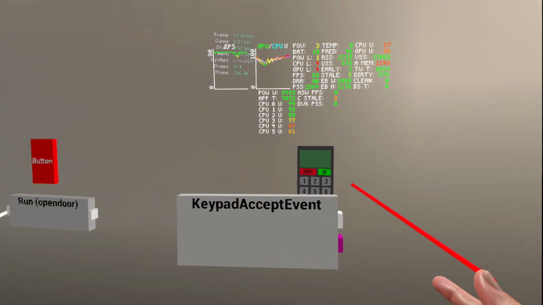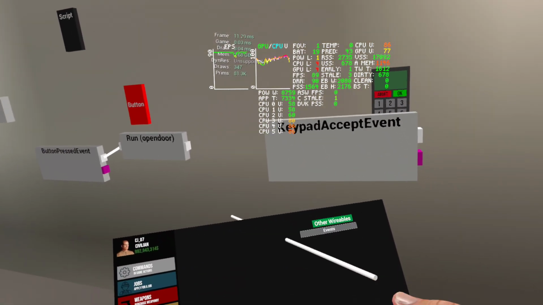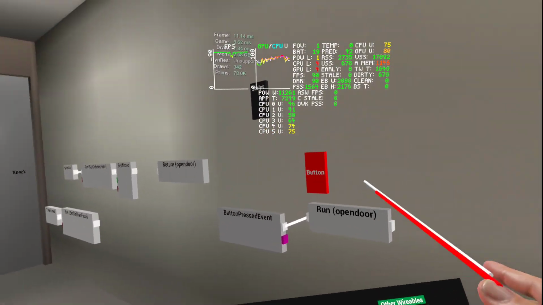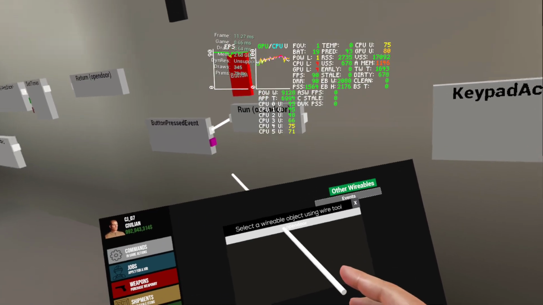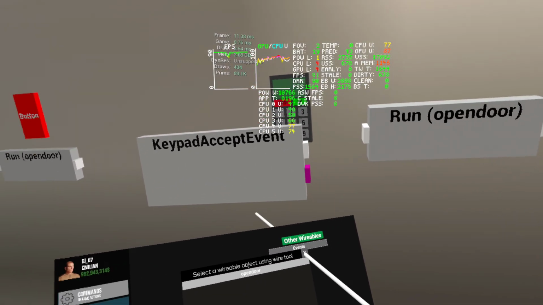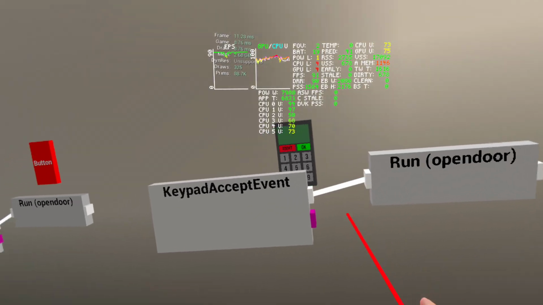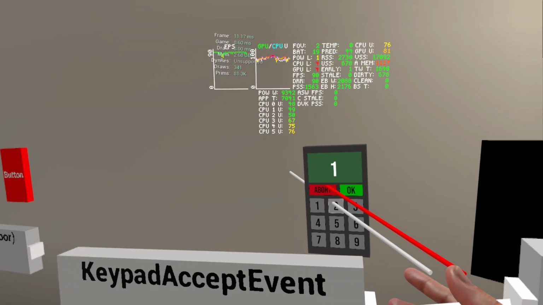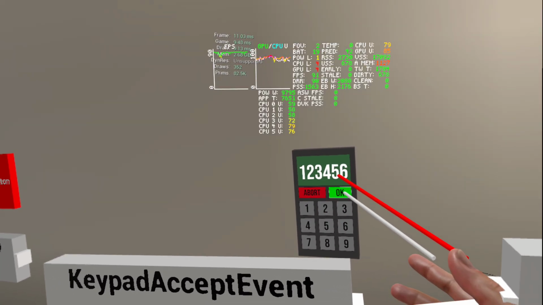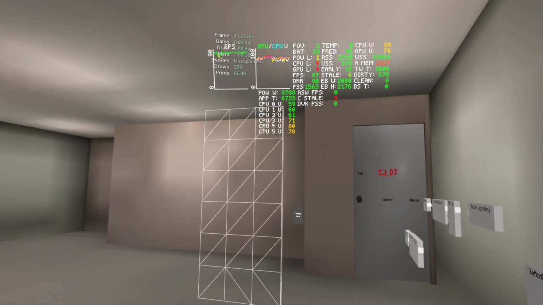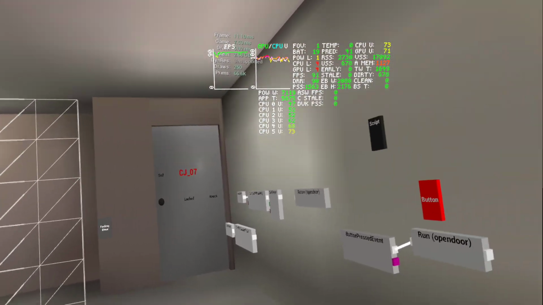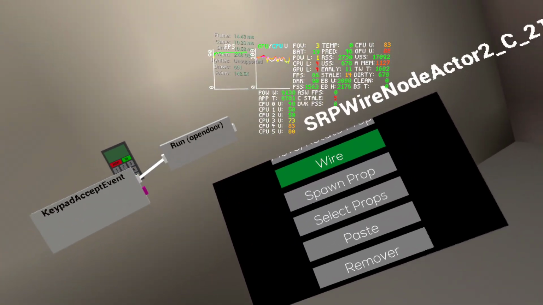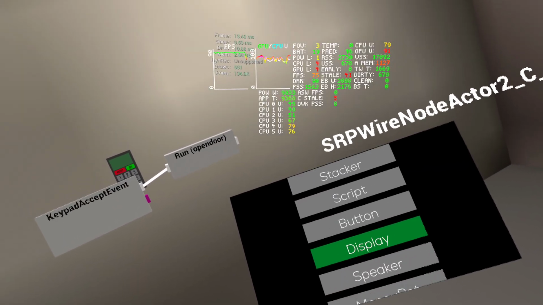Then you're going to click other wireables on this keypad, and go call that function. So we click the script, and we can find the function there. Then drop open door, and wire that in. The default code is 1, 2, 3, 4, 5, 6, and you should see that work. Yep. And in about 5 seconds it should come back because all of our code here is running. Yep, and it does.